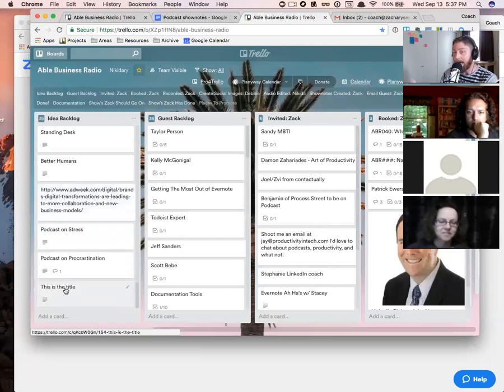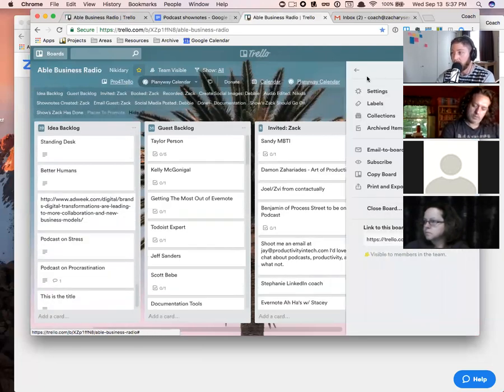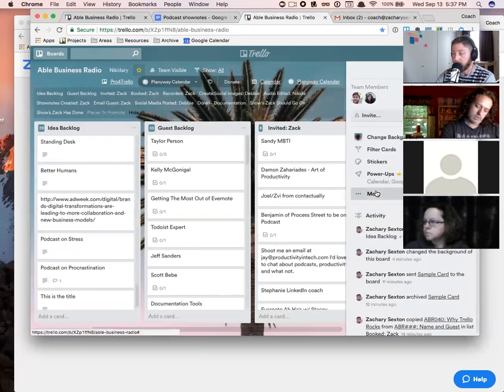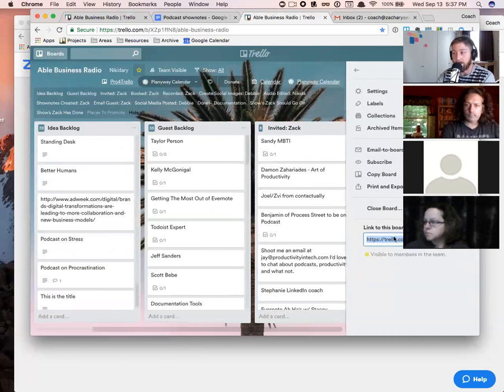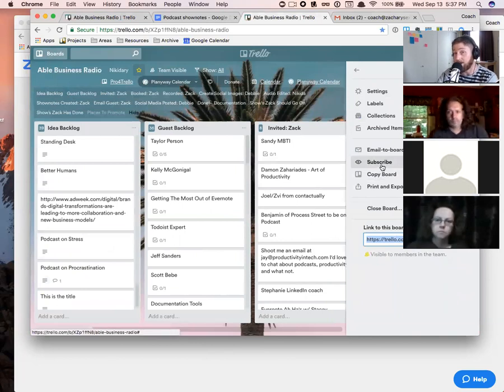Each board has a specific email address. So if you want to email something to your main Kanban board, you would need to get that email address from the sidebar, go to more, and get that email address right there. You can also subscribe to an entire board, so if anything happens with that board, you'll see it. And the feature that I actually used to do this group coaching is you can copy an entire board.